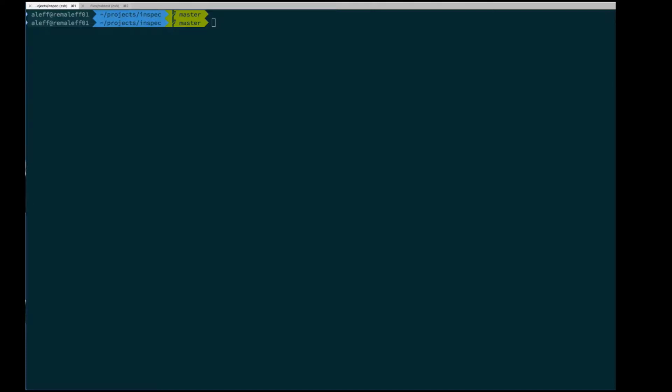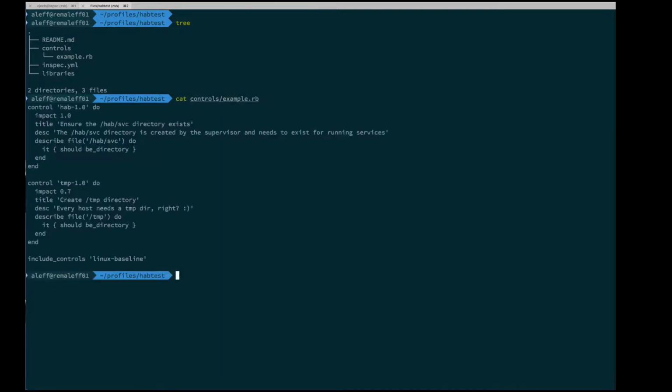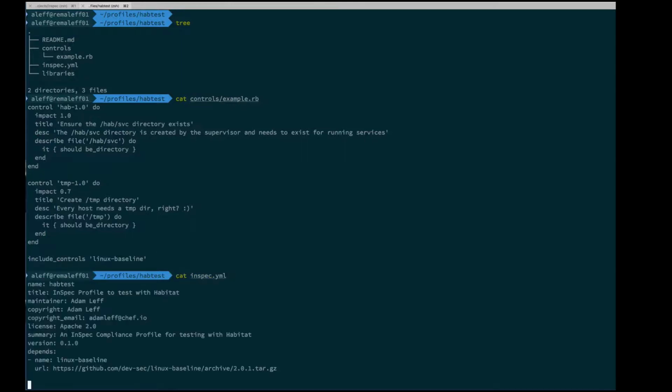InSpec profiles can depend on other InSpec profiles. So I have an example of that. So here is my profile. It just has a single control file and an InSpec YAML. And if we look at my control file here, I've got two small directory checks, file checks, and then I include all the controls from the Linux baseline profile, which is defined in the InSpec YAML as a dependency. So I depend on it, and this is where I say to go fetch it.